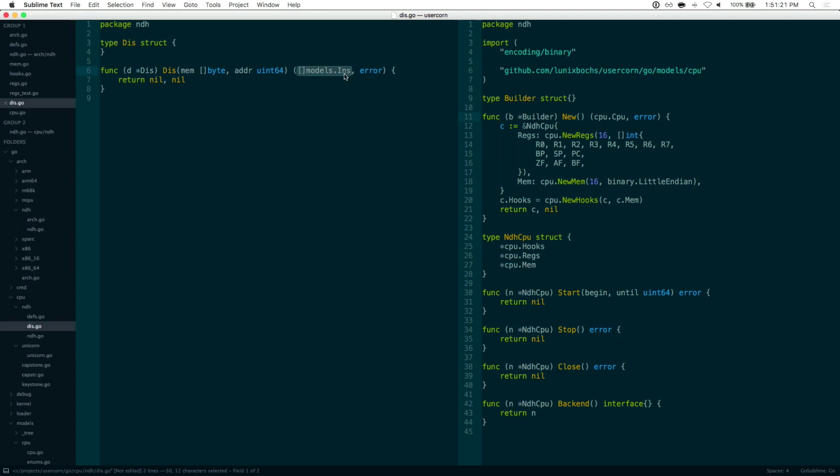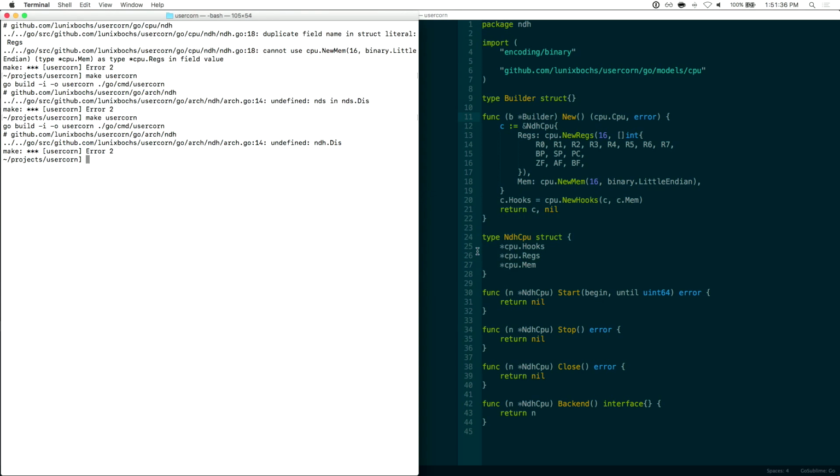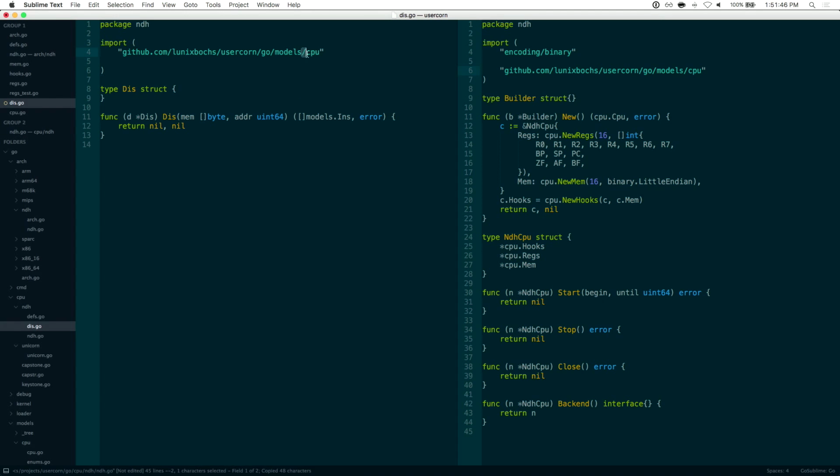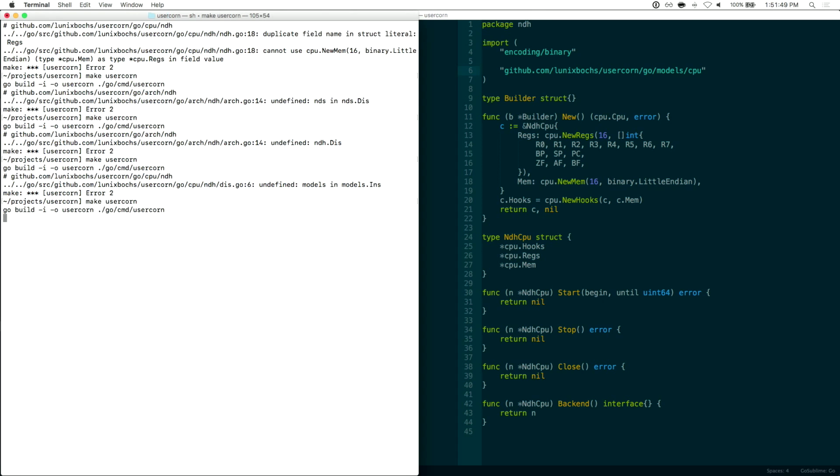A nil slice or array is just a 0 length one, and the lengths of them aren't mutable. You can use nil basically anywhere you use one, and the append function will allocate one for you when it needs one. And then I need to import models here. Cool, so now we have an emulator that doesn't do anything.